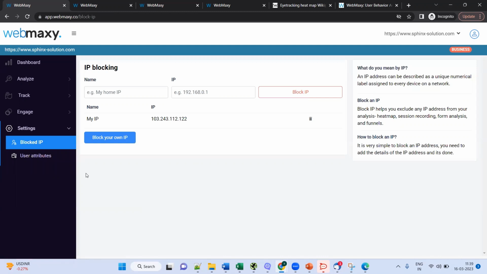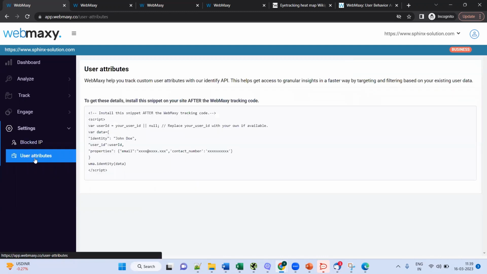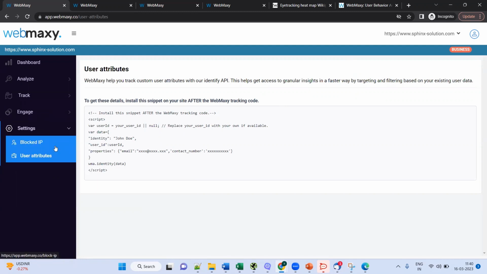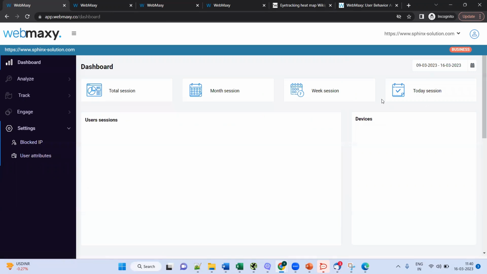Moving on to the last feature, which is user attributes. So by adding this snippet of code to your website, you can get more data about your website visitors. In the user insights feature, you can get more information about your users. So this is all about WebMaxy Analyzer.